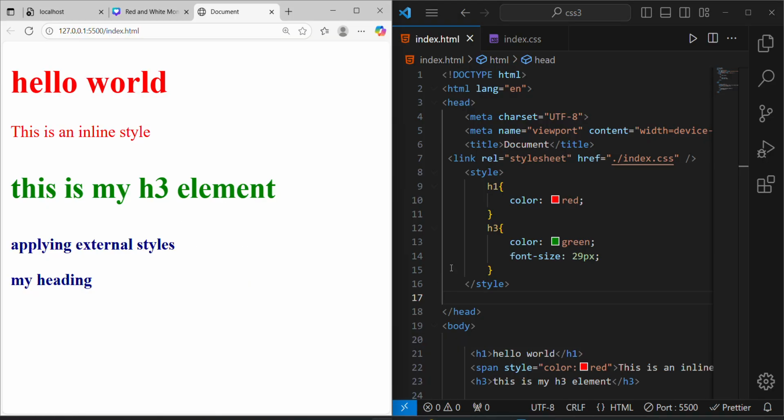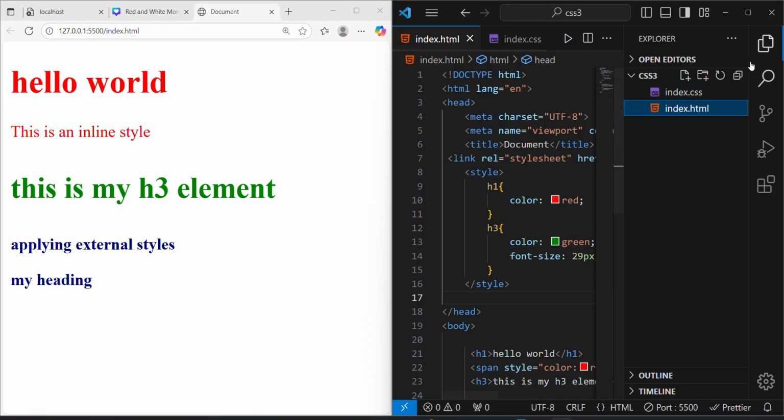So this was where we met at the last section of this course. What we're going to be doing is creating a file based on the name of what we are learning. So call it color.html.